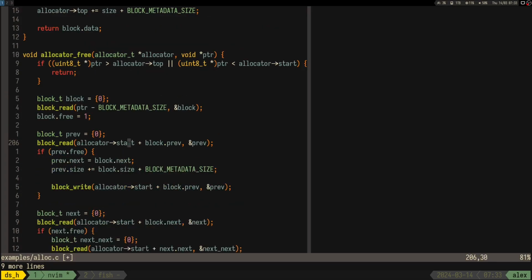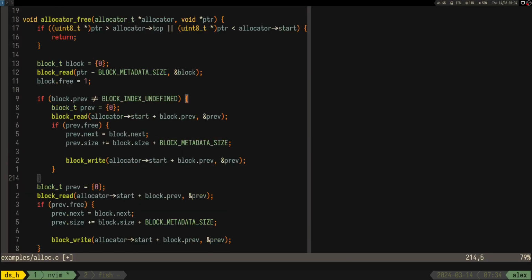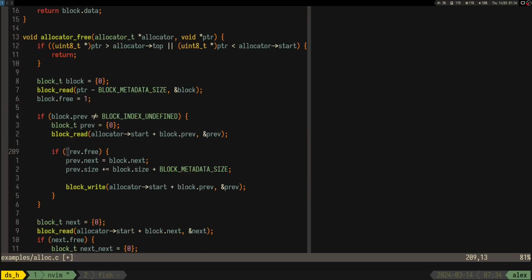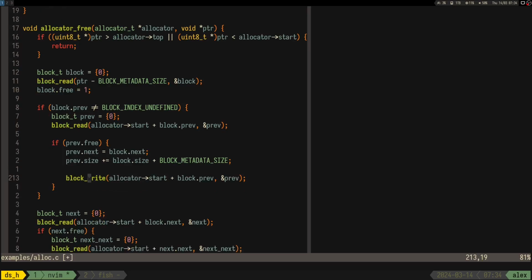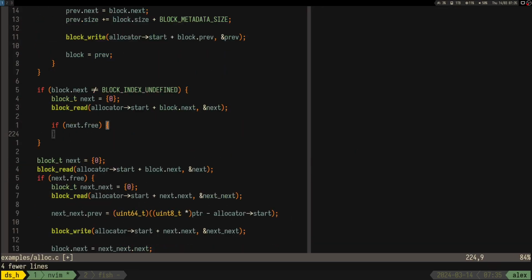because when you merge with previous, you actually move the data pointer backwards, right? You move it to the previous node. But when you merge with next, you don't have to move, you just have to increase the size. It's like appending to a list. You don't really need to move anything around. But I mean, you don't have to move anything because it's freeing, it's not reallocating. But you get the idea.